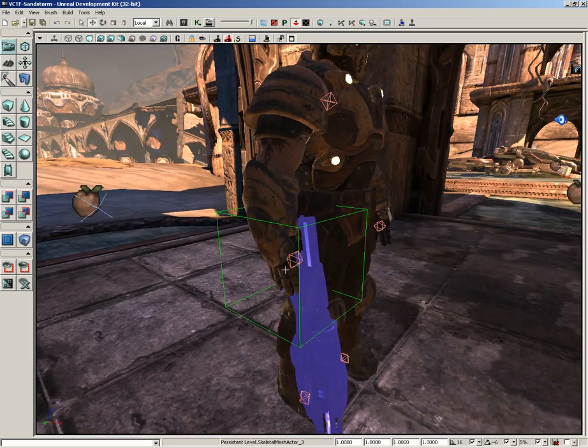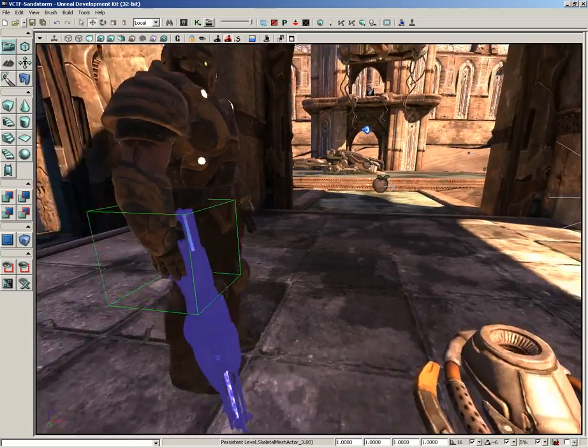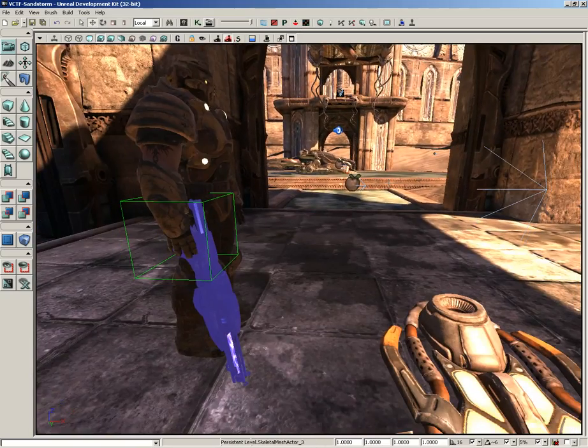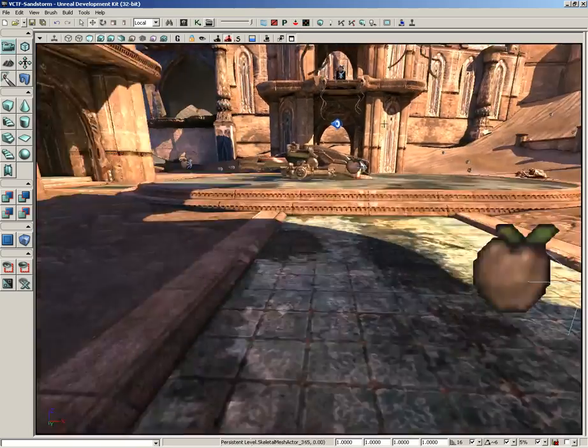It's already attached, and if we were to animate this skeletal mesh at this point, the shock rifle would move along as if he were actually holding it. So it's a real quick and easy way to deal with the problem of getting a character to have some object attached to a socket.